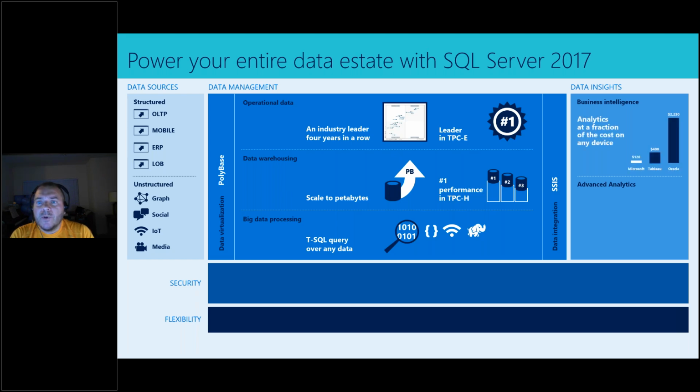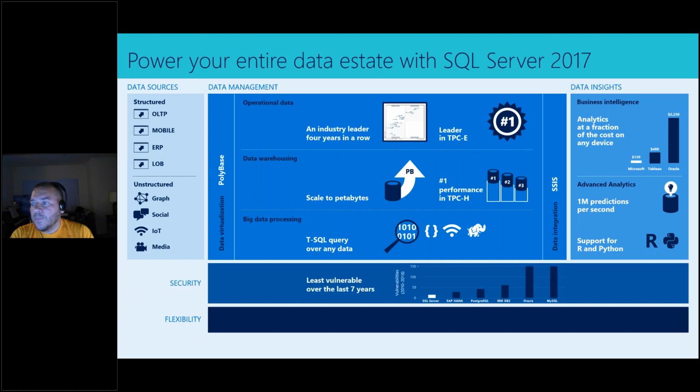And obviously, one of the reasons why many customers love SQL Server is the business intelligence. We have Analysis Services, OLAP cubes. We have the tabular mode, which is the in-memory mode for analytics. And we also have advanced analytics capabilities, which is something new that we introduced in SQL Server 2016 as R Services. And now in SQL Server 2017, we actually support both R and Python in Machine Learning Services.